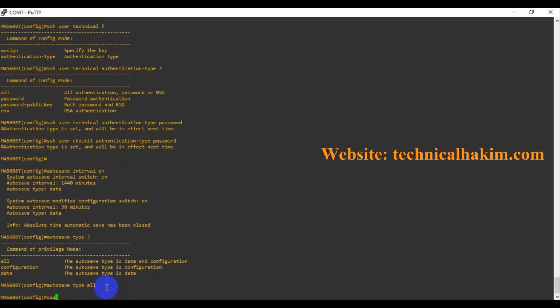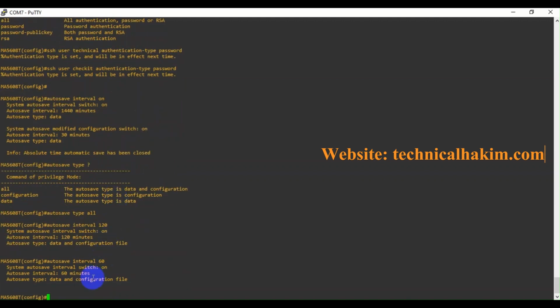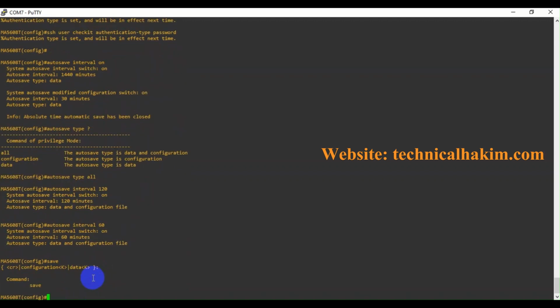And I will also modify the autosave interval time. Since 1440 is a little bit longer time, I want to modify that time so that the OLT saves the configuration and data, all things, at a particular time which is set, or you can set 60 minutes, every hour, 1 hour. So now we'll issue the save command.